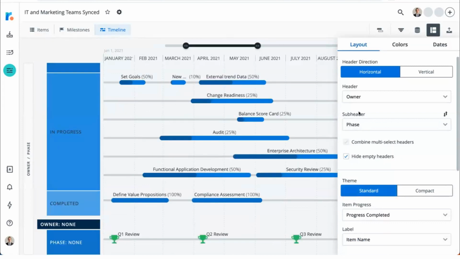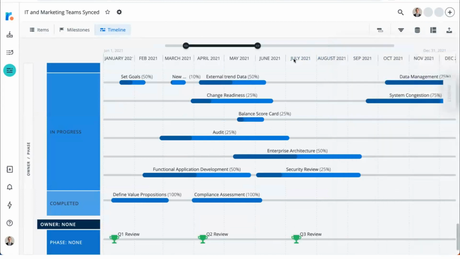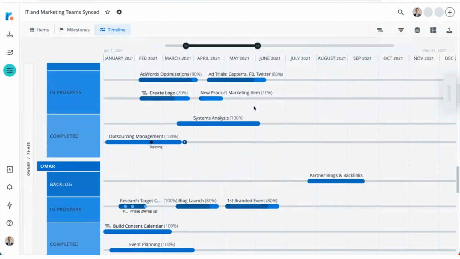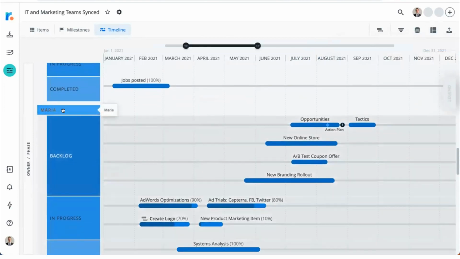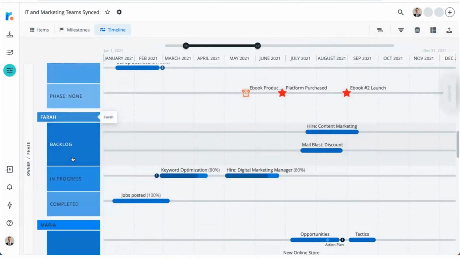So now, based on this, you'll notice on our roadmap, we have it organized by which each individual is working on. So we can see here, we have owner Omar being used, Maria, and so on and so forth, as well as we can see the progress of each individual's task. So whether it's in the backlog, in progress, or completed.